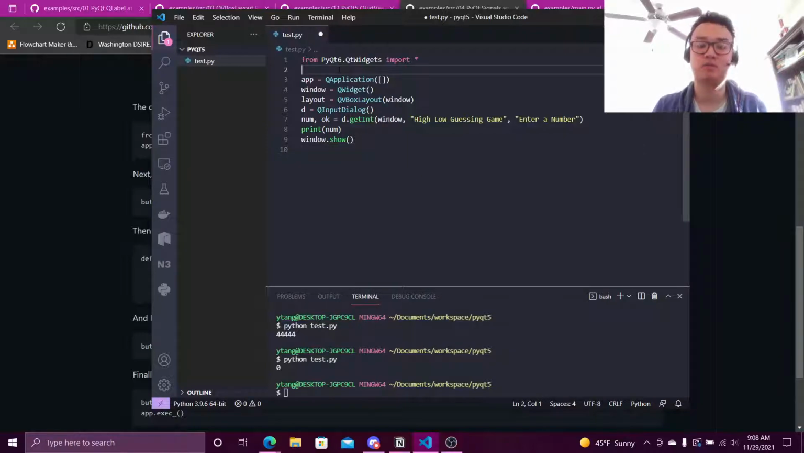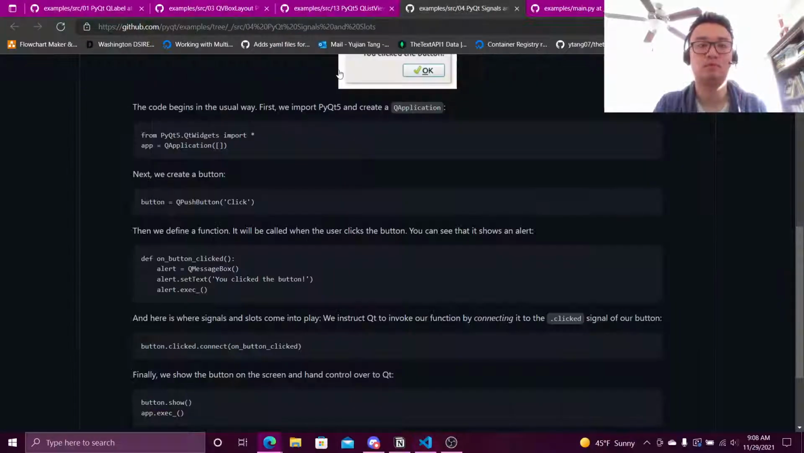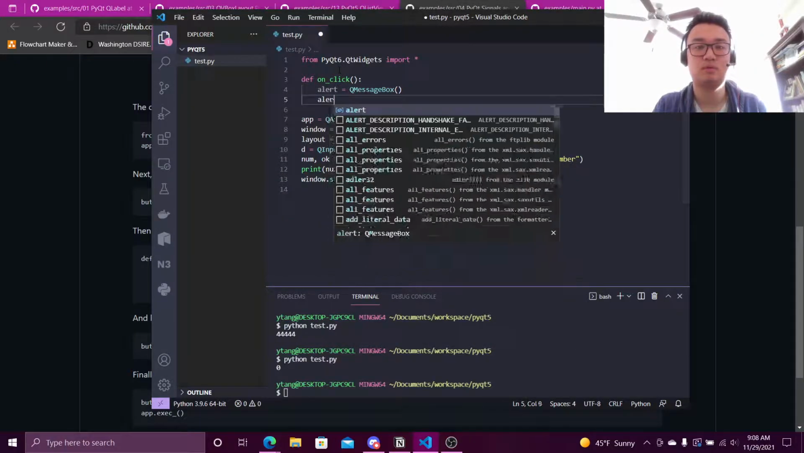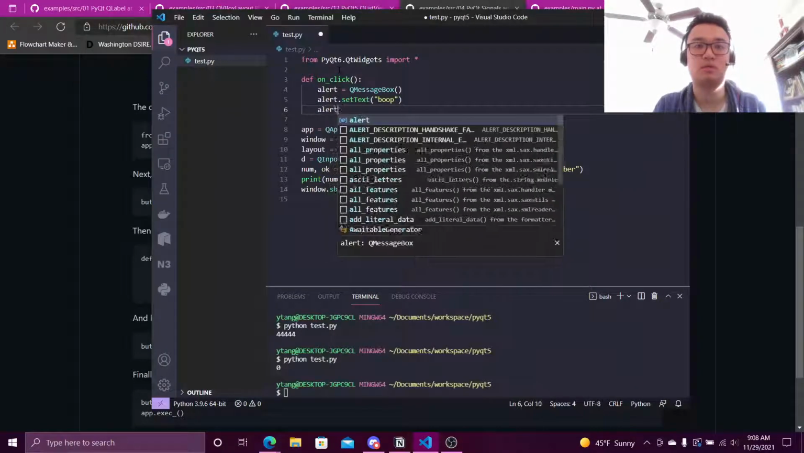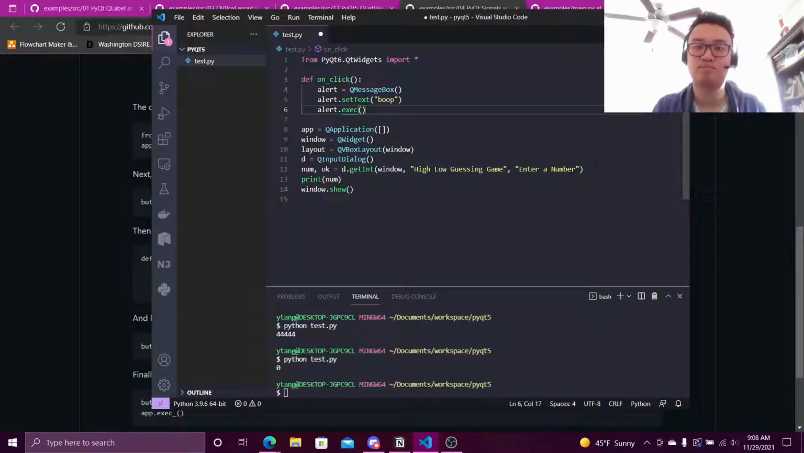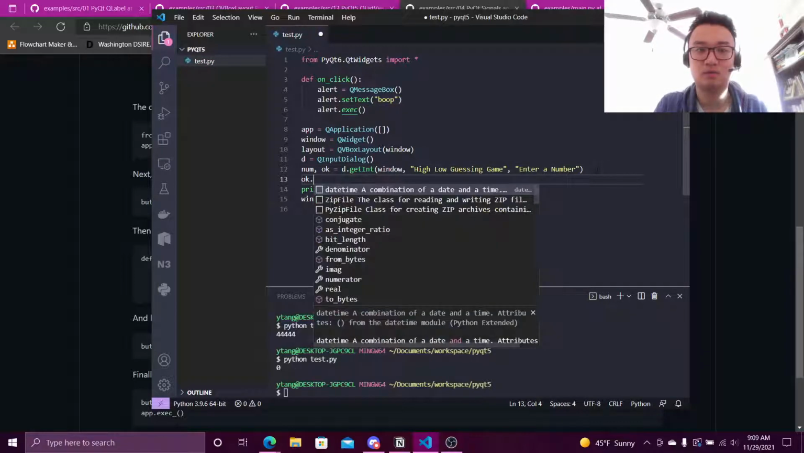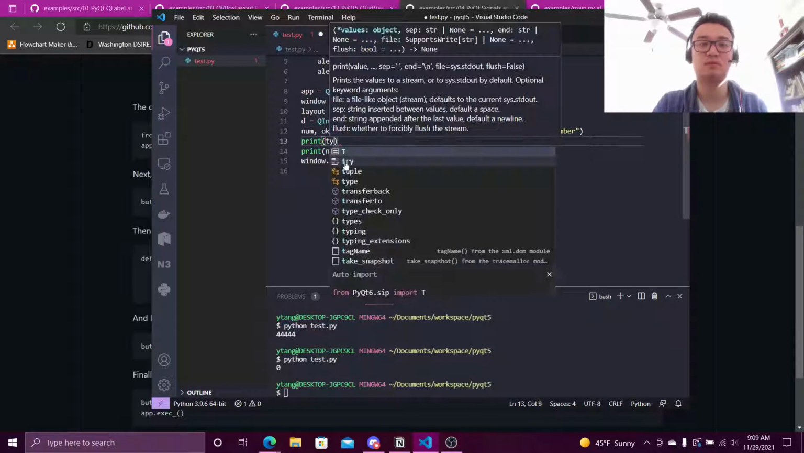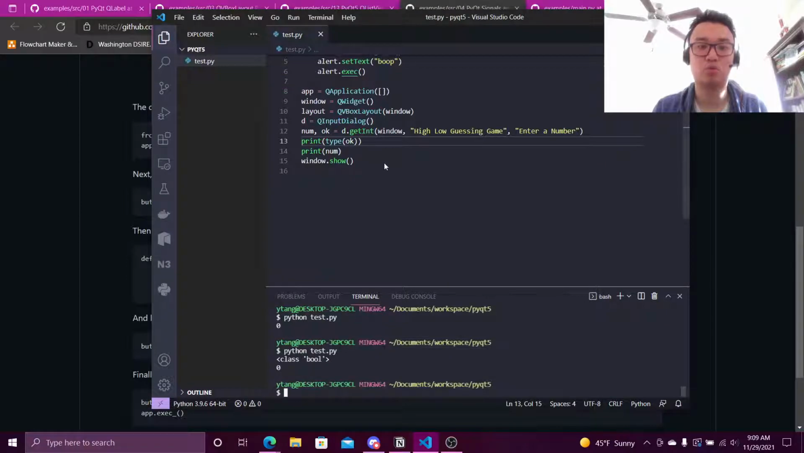I'll define it up here actually. On click, alert equals QMessageBox. alert.setText boop. alert.exec. And then okay.clicked. Is that a thing? What can I do with okay? You know what? I want to know what okay is. Print type okay. So let's see what happens when you click okay. It's a bool.